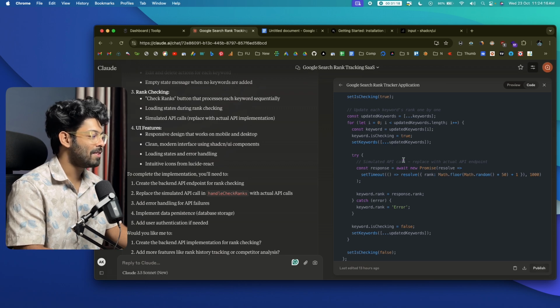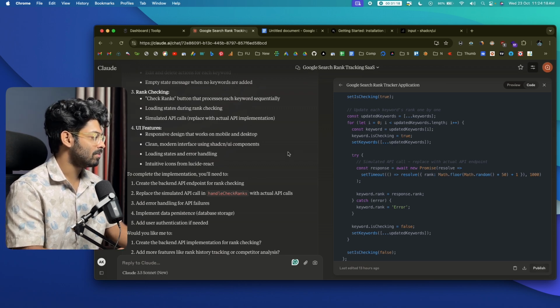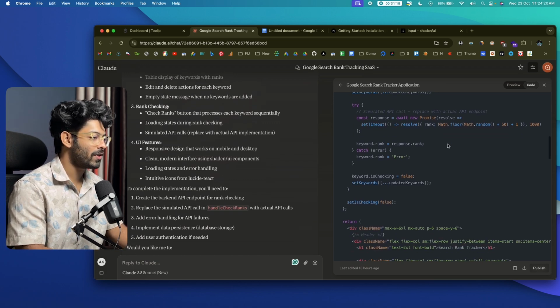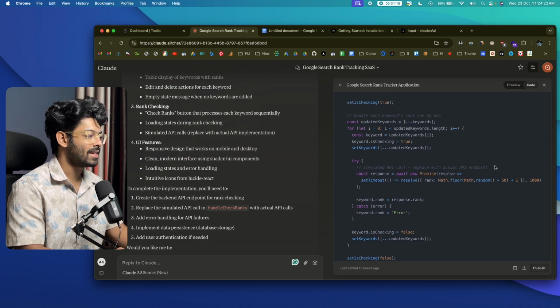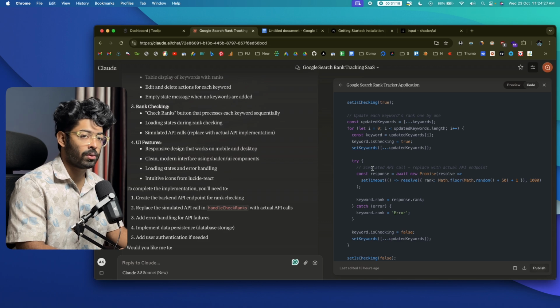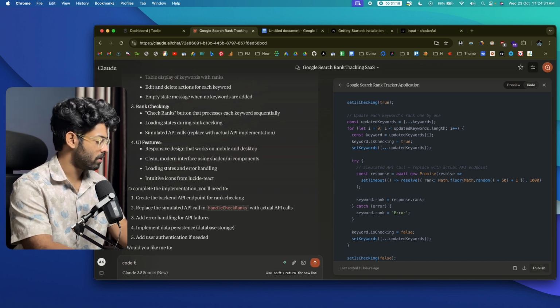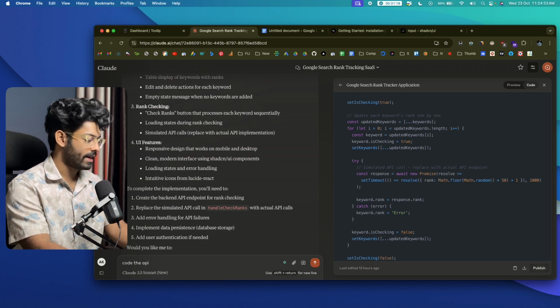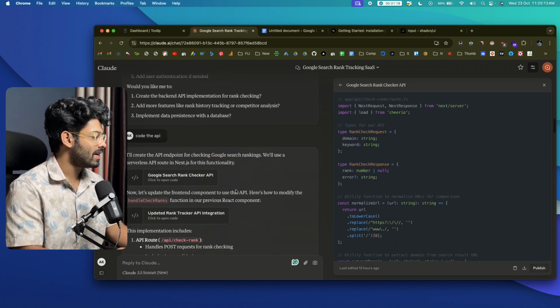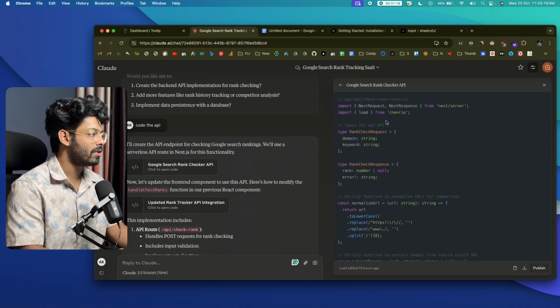Alright, so we actually have a problem right here, because Claude has only given us the code for the front end part, and as for the API, it's actually simulating the API call right here, but we actually want Claude to write the API as well. So I'll simply say code the API. I'll hit enter. Alright, so Claude has given us the code for the API route, and for that we'll have to create a new folder called api, then check-rank, and inside of that route.ts inside of the app folder.